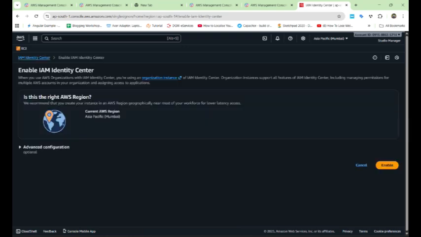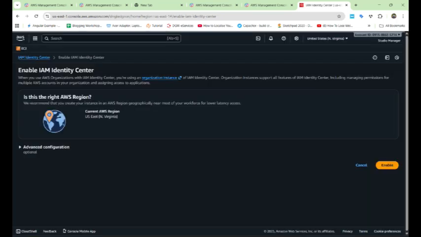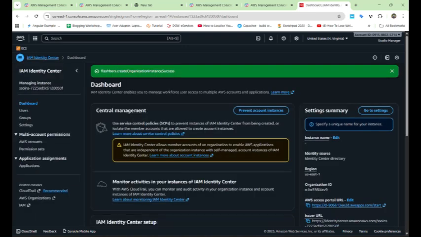This is asking where you want to configure Identity Center. I want to configure it for Northern Virginia on this hands-on. Yes, enable it. If you notice the IAM Identity Center, you will see a lot of settings here.